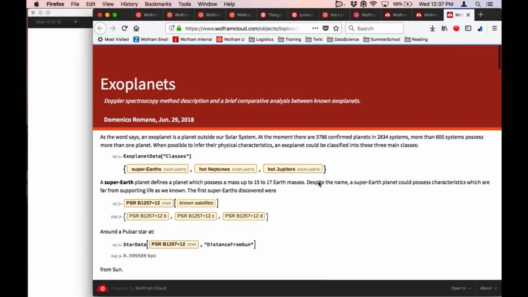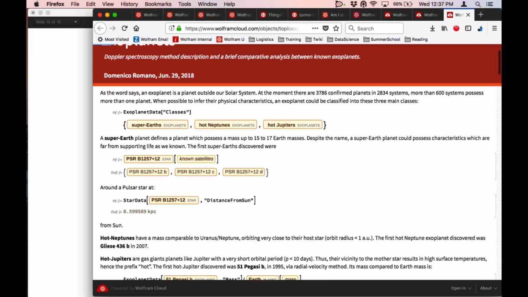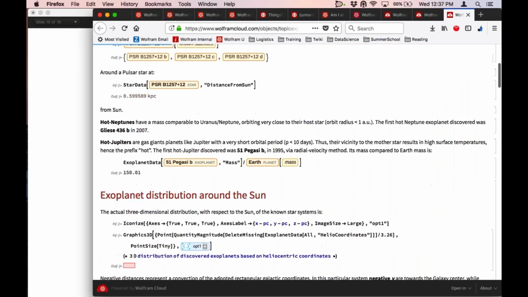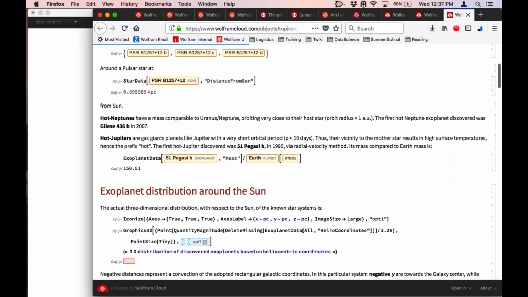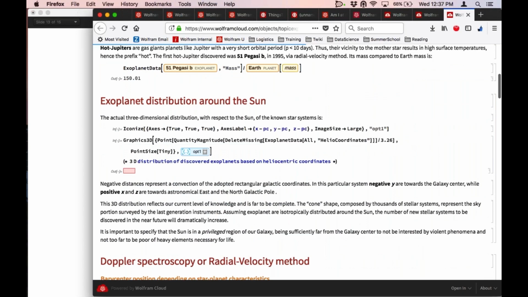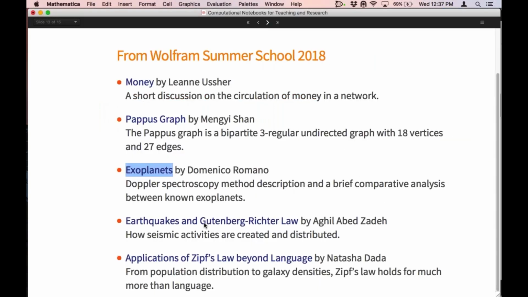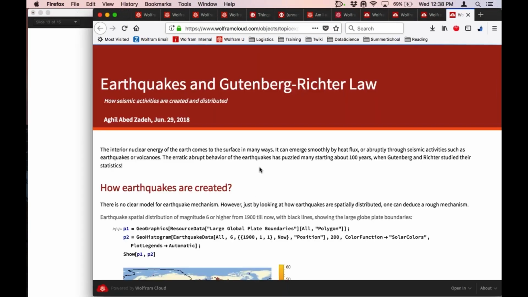Here is someone who comes from an astrophysics background, they did a computational essay on exoplanets. And so they make use of the built-in entities, and they analyze the different kinds of information that is available, again, in the Wolfram language itself about exoplanets through the ExoplanetData function. And they show how things like Doppler spectroscopy or the radial velocity method can be used to actually determine certain characteristics of these exoplanets. Another person, he is again also from a physics background. He explored earthquakes and the Gutenberg-Richter law.